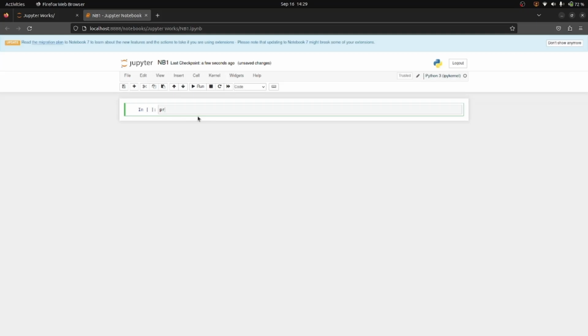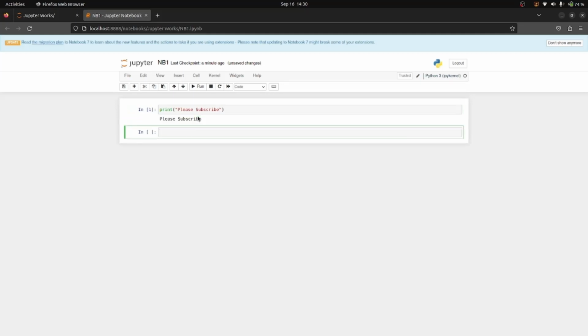So I will write print please subscribe. So as soon as I click shift and enter together, it will run this particular line of code. So you can see the output is please subscribe. So this is how you create a notebook file.